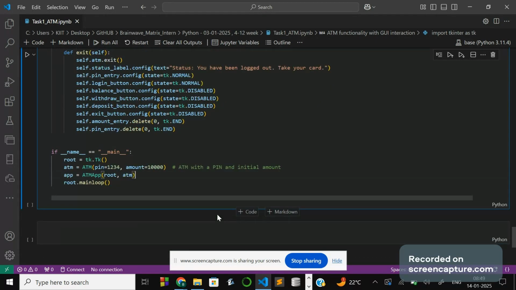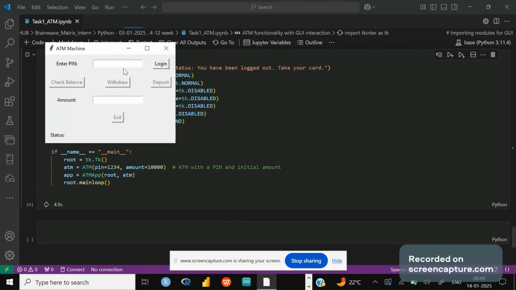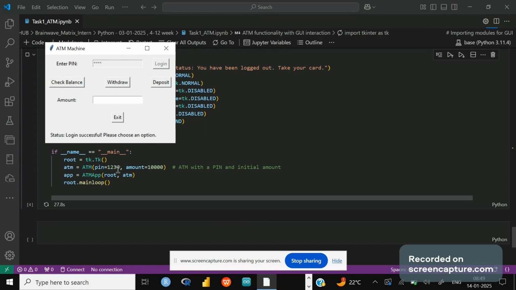So if I run this, let's see what will happen. I executed it. Now some window like this will come. So if I didn't enter anything, but I clicked on login, incorrect pin, please try again. Until you have the correct pin, so 123, but I gave 124, 1234. Login successful. Please choose an option. So the correct pin was 1234. So I entered the correct pin. Now the buttons are enabled.